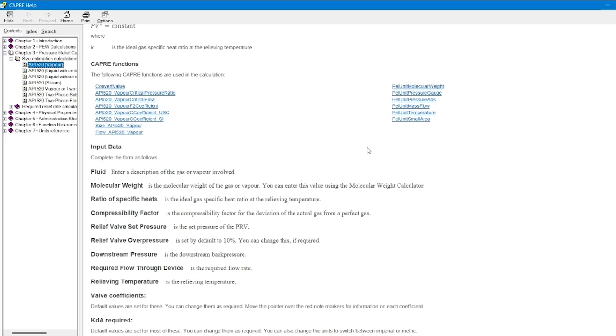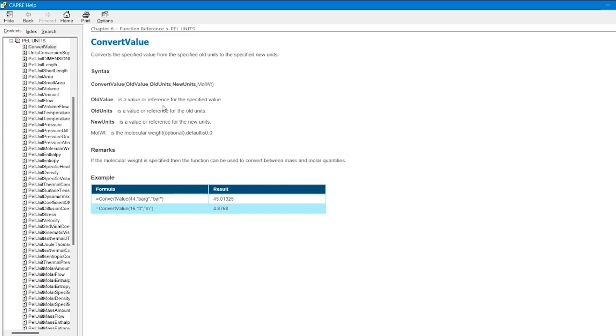So if you see something you like, maybe convert value might be quite useful. In fact, let's just click on it. We can look at convert value, and it'll tell you about that convert value function as well and how to use it.